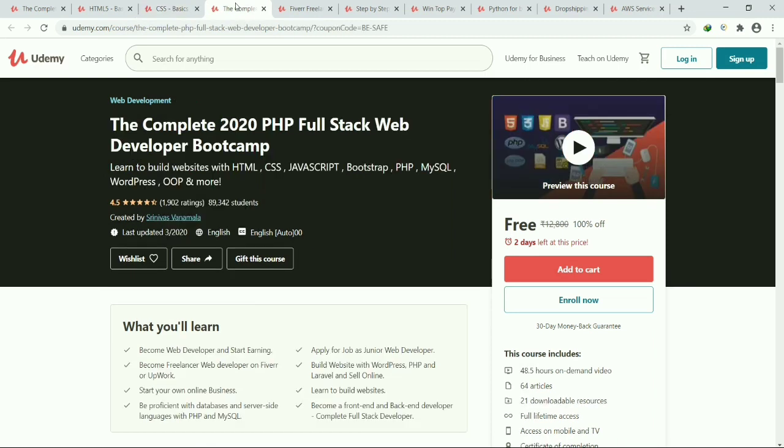The Complete 2020 Full Stack Web Developer Bootcamp. Description: learn to build websites with HTML, CSS, JavaScript, Bootstrap, PHP, MySQL, WordPress, and more. Requirements: no pre-knowledge is required, interest is all you need. A PC or Mac is required.